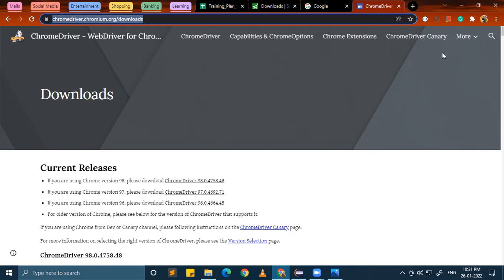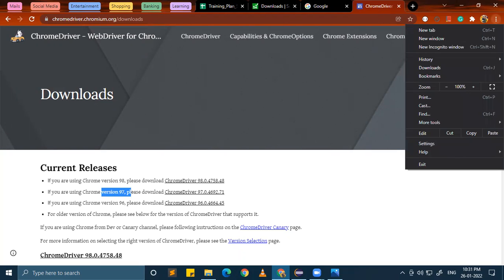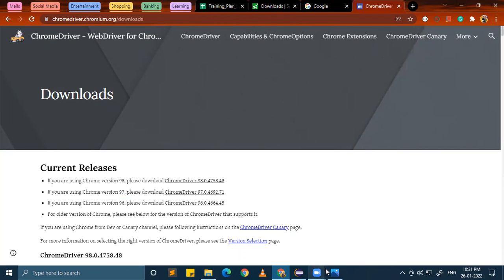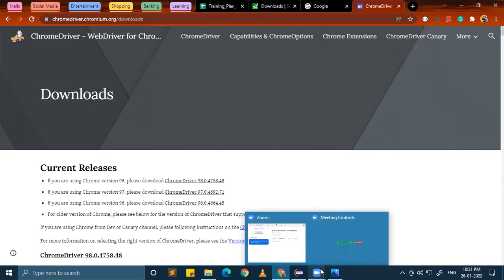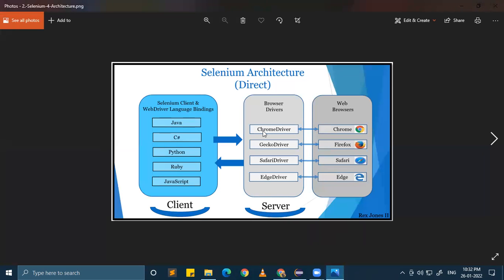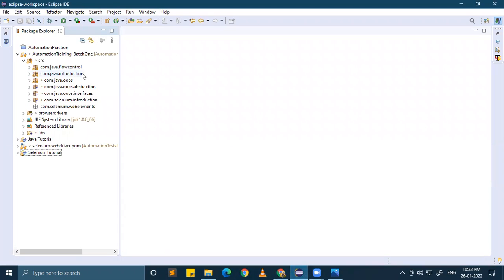So here, please make sure that you download the actual one, as per the version, as per your current browser version. Do not download the other one. Okay, fine. That you download. And what else is left from this one? Chrome web browser. That is already installed. Okay.